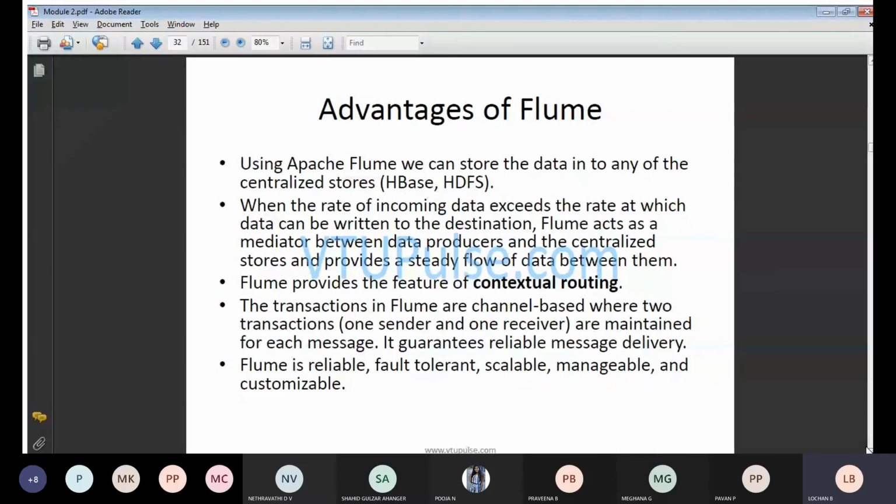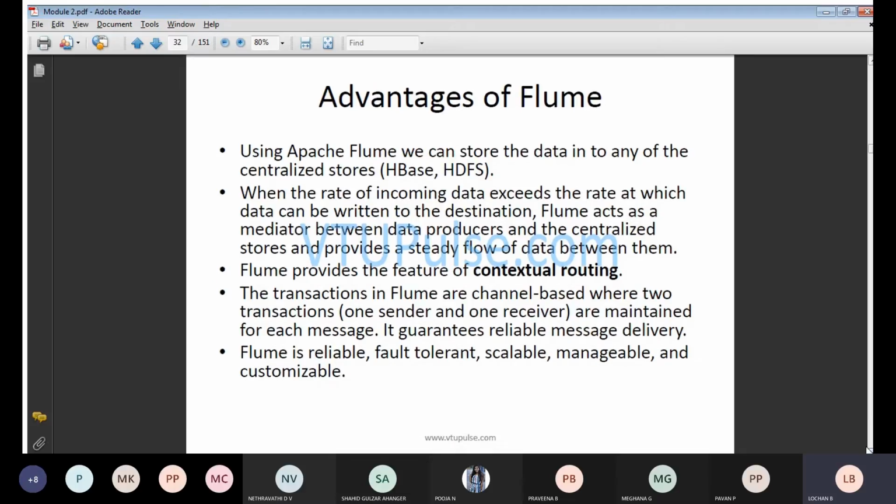So these are the advantages. The advantage is how you are going to store the data and where you are going to store it, whether in a centralized way or in a distributed way, all those things we will be looking at. Whether the flow of data is uniform, whether it will get stuck in the middle, whether the request you send has reached the server, each and everything we will be checking. So Flume is reliable, fault tolerant, scalable, manageable and customizable.